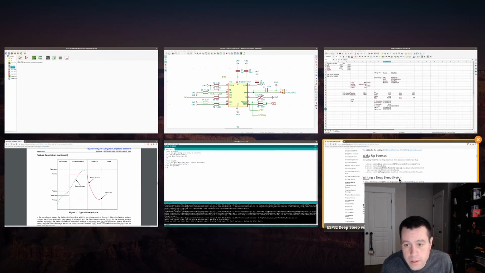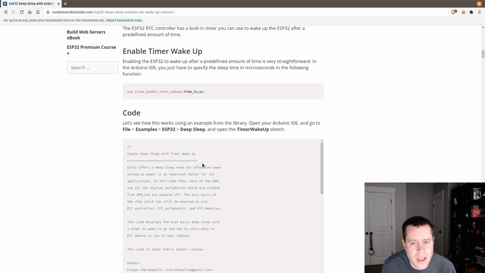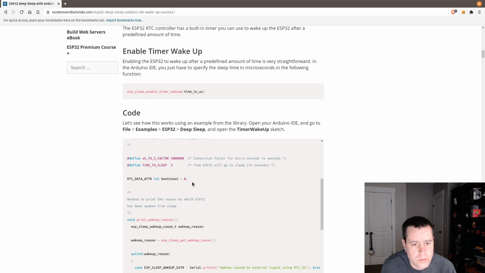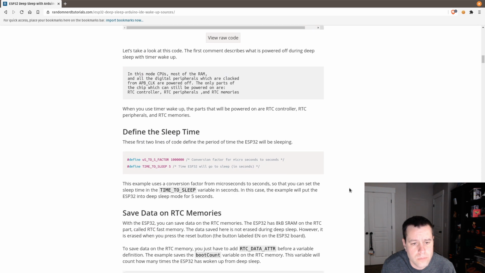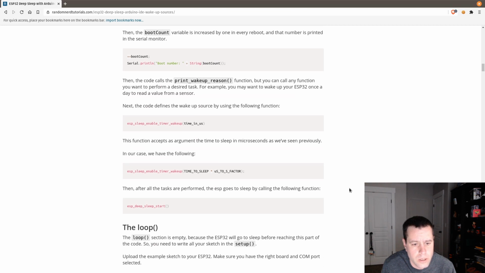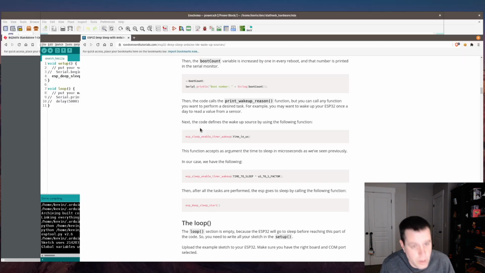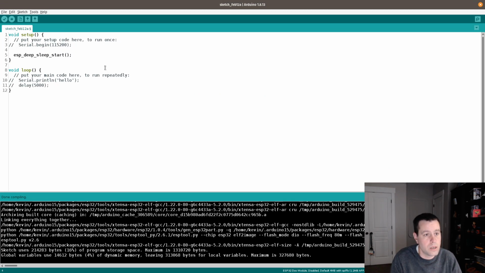Okay, I feel like there's maybe more we should know about that. Enable timer wake up. I don't really think I care about waking it up right now. And wake up reason. This is all super interesting. Then after all the tasks, ESP goes to calling deep sleep. So just to be able to catch it, inside of our setup here, we're just going to call a delay of 10 seconds, like that. All right, let's program this guy.